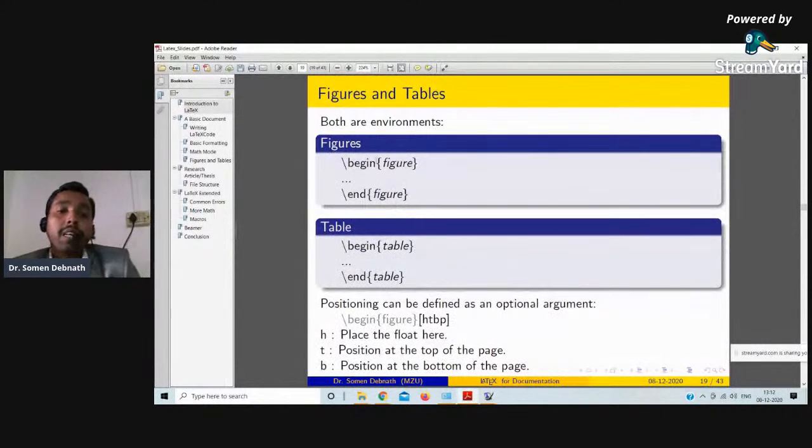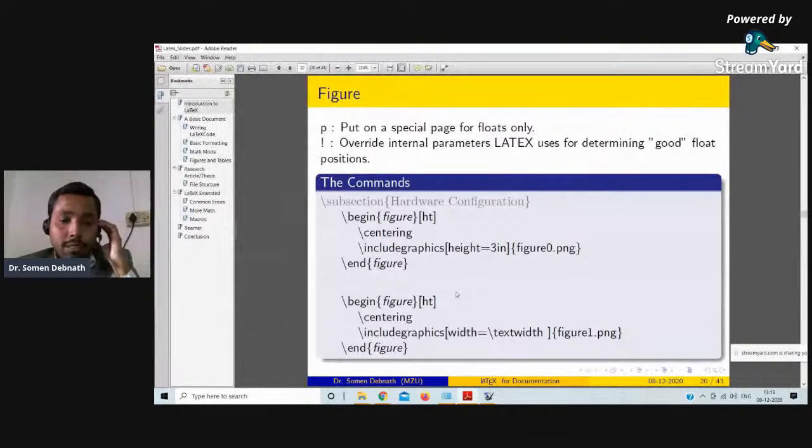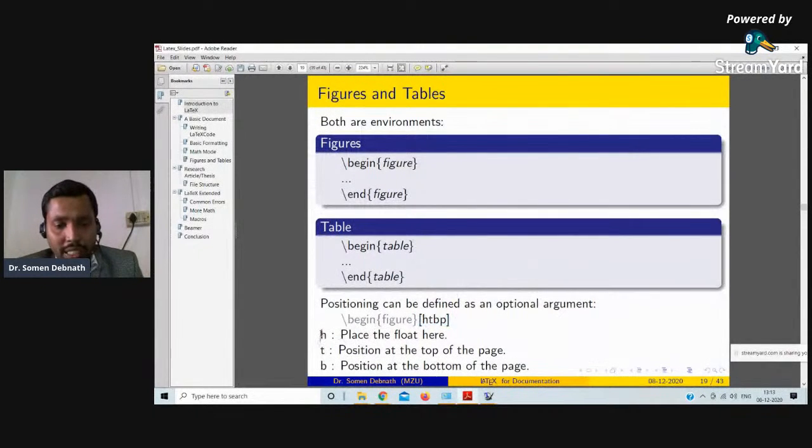By using figure. Similarly, we can create, but here we can put some extra arguments with the figure. Say you can put here HTBT for positioning of the figure, which position we have to put: top position, bottom position, the middle position, the left side, right side. For making that position, we create an optional argument. For H, it is placing the float here. So whatever the suitable place, anywhere it may float, no problem.